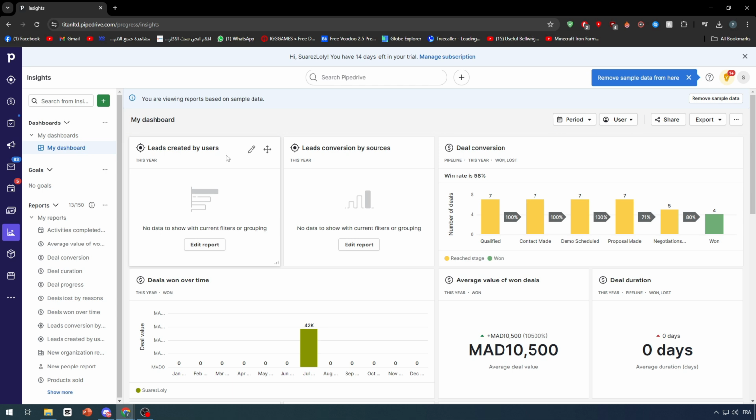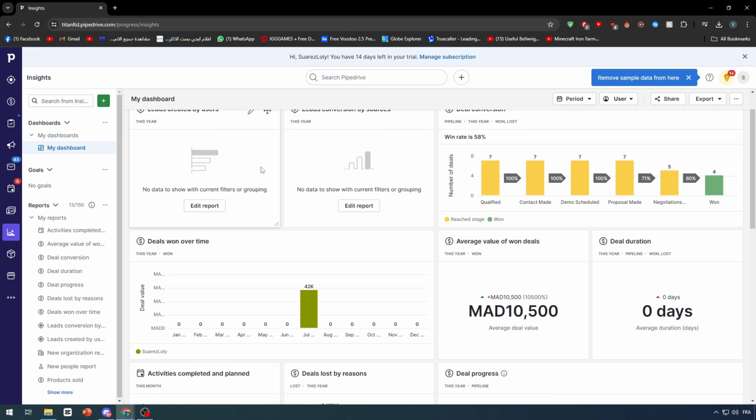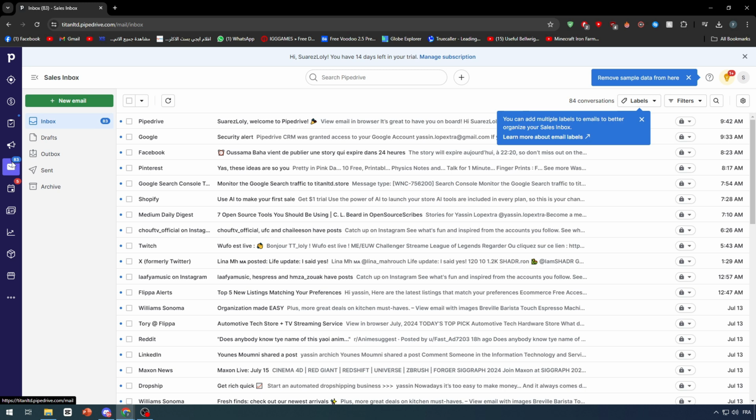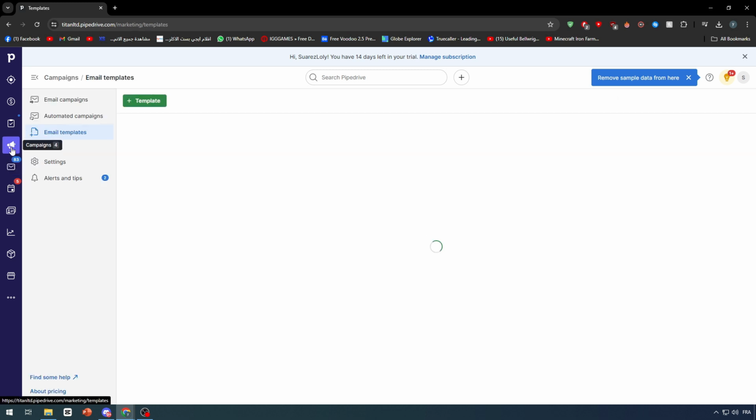And also it has activity and goal tracking. You can schedule your activities and sales goals and track progress to ensure that sales targets are met. Also, there is email integration, so you can link your email and synchronize it with your Pipedrive account. You can find here your campaigns and launch a mass email to your customers.